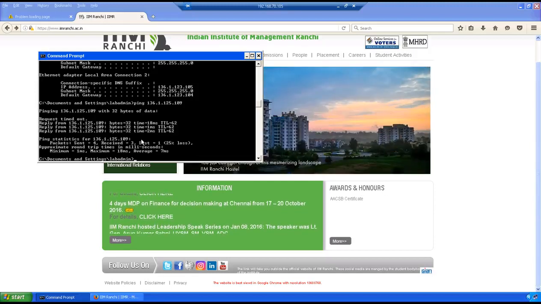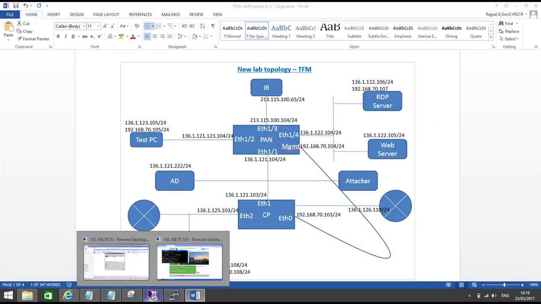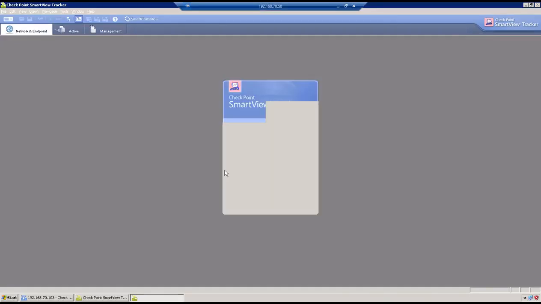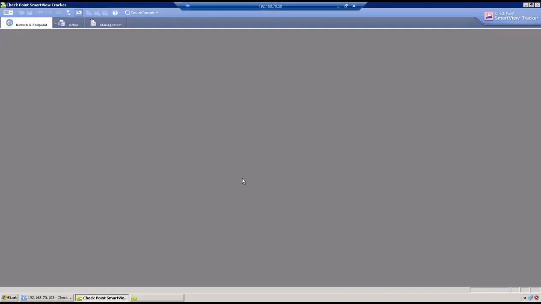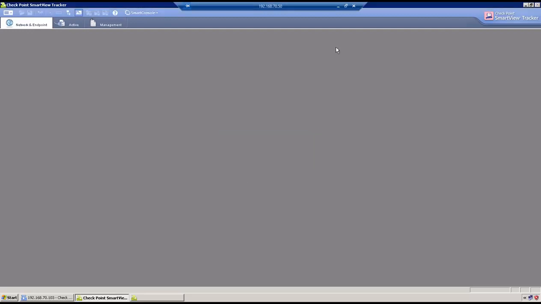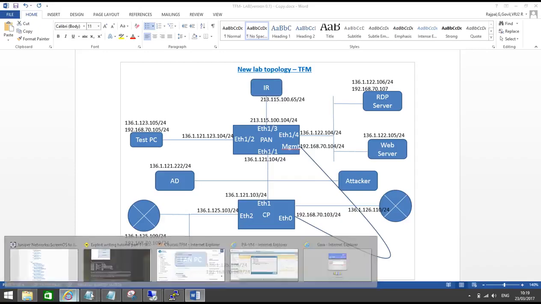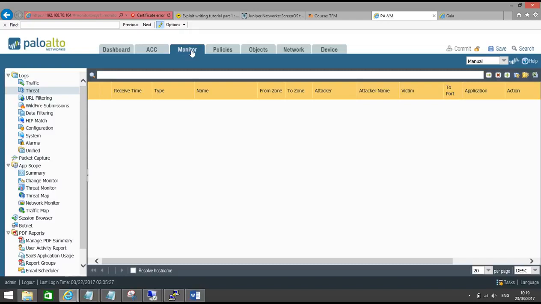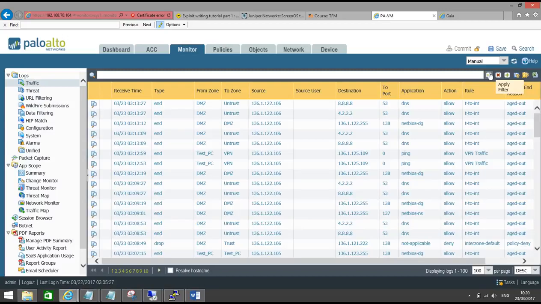So let's verify that in logs. Go to this machine, close smart console and tracker. I should see traffic getting decrypted. And then meanwhile we can go to Palo Alto, go to monitor, go to traffic, and we should see traffic going over tunnel interface.